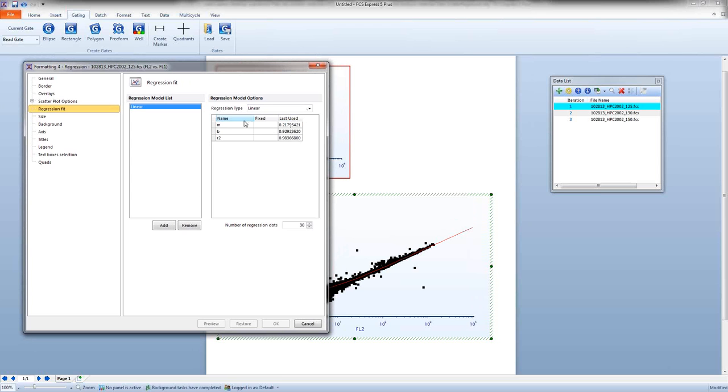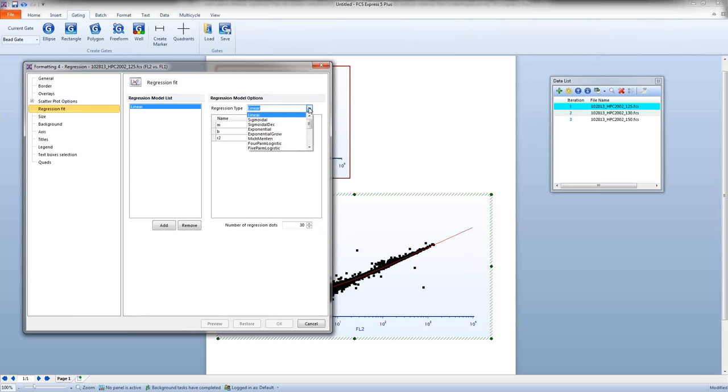You can see here that we have a linear fit defined. We have the M, B, and R squared values for that. We also have the number of regression dots that are being displayed on this plot. We're going to come back to exactly what that means. Now, by default in FCS Express, we're going to use a linear regression fit for your plot.